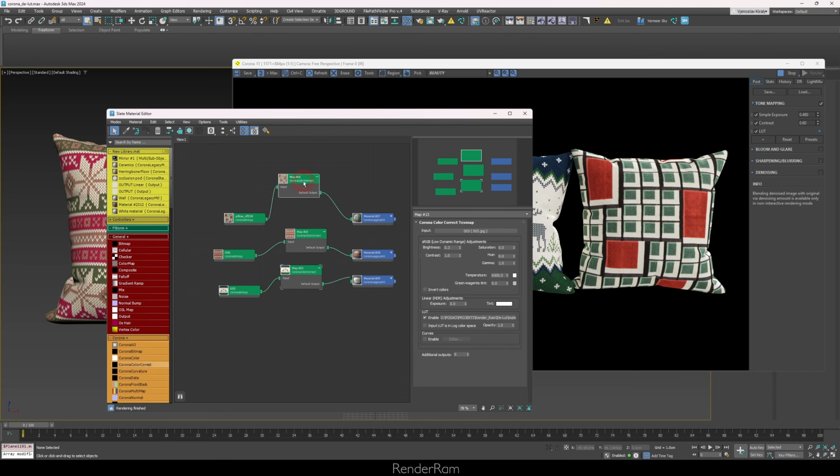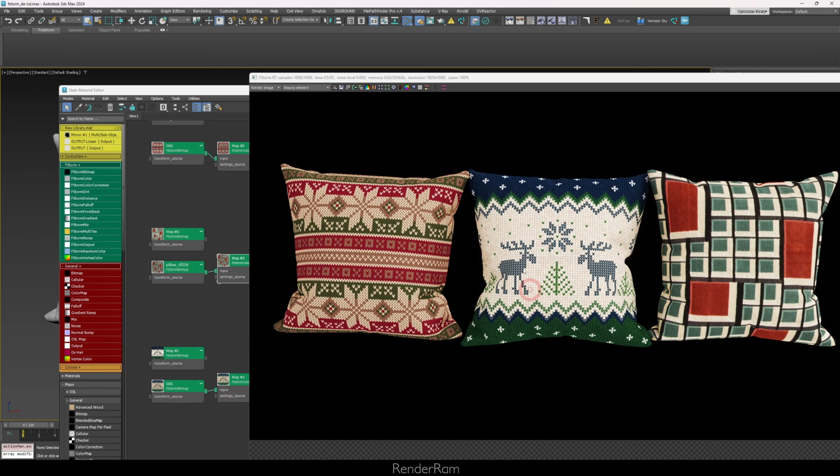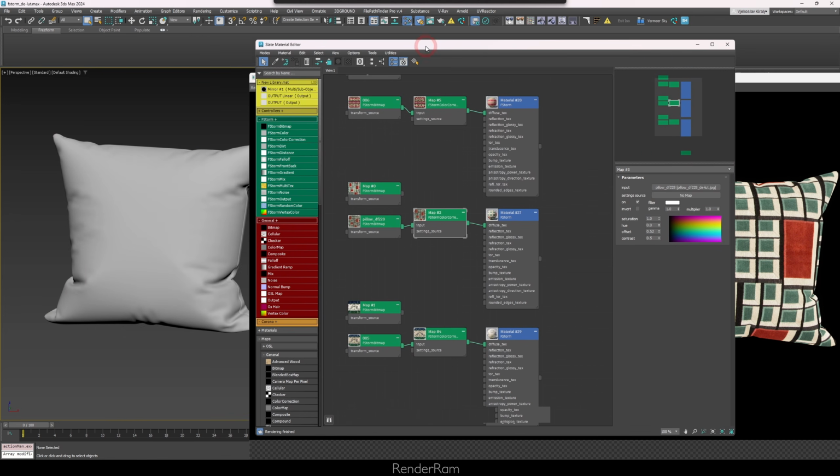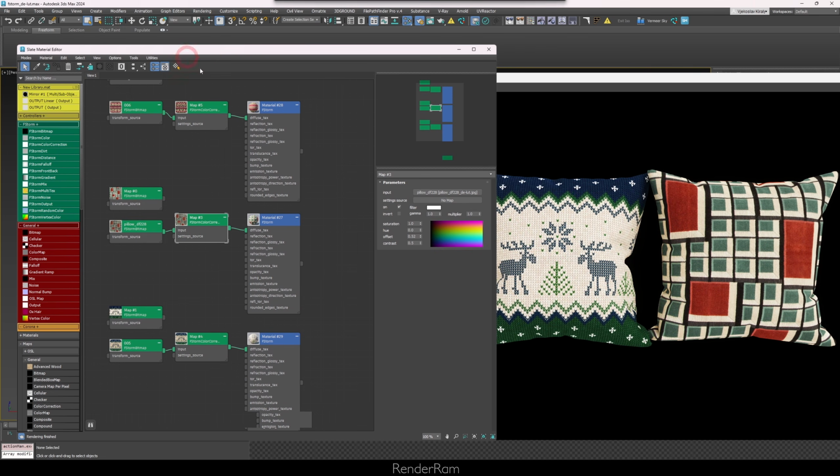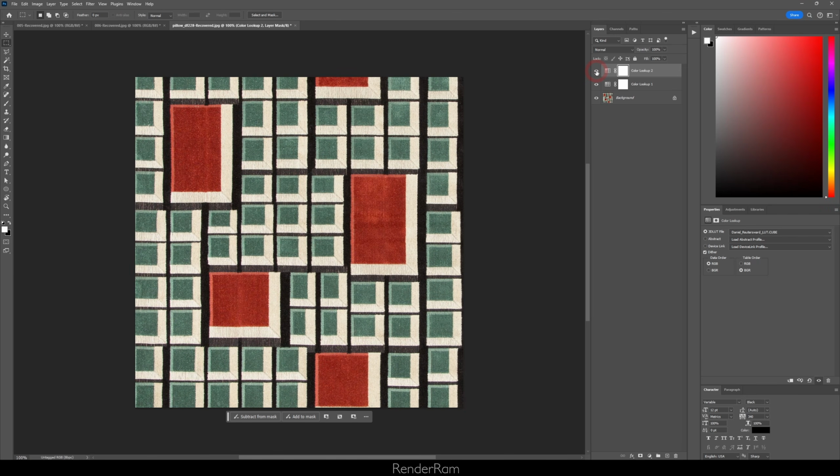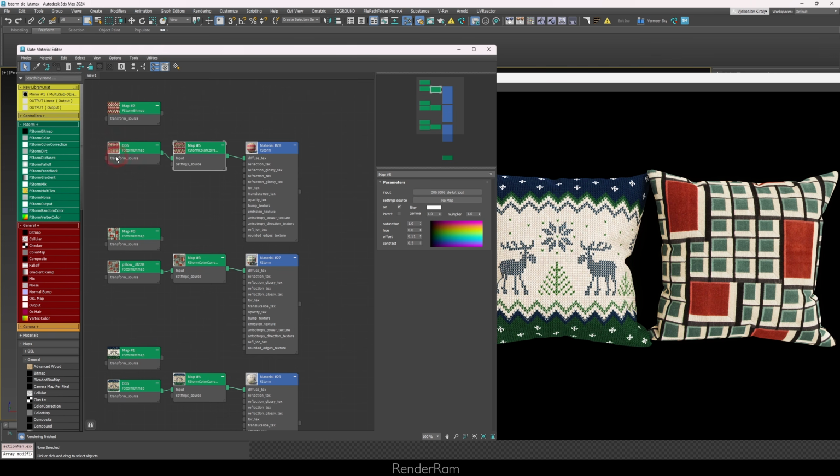So yeah, in Corona, just plug in the Corona color correct and load your LUT here. In Fstorm, so I'm in Fstorm now, the process is a little bit more complicated because Fstorm color correction does not have an option to load in a LUT. So I pretty much need to open a texture and save it as a de-LUTed texture. I need to save this as a JPEG or PNG, as a texture file, and I need to load it in Fstorm like that.